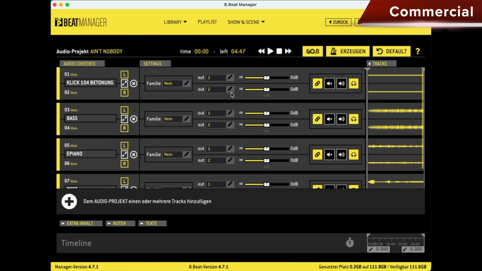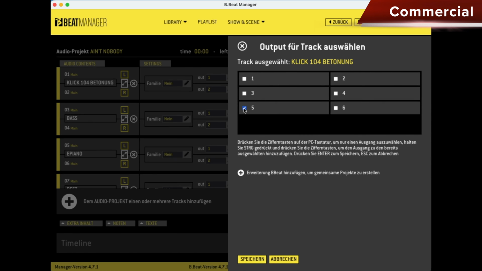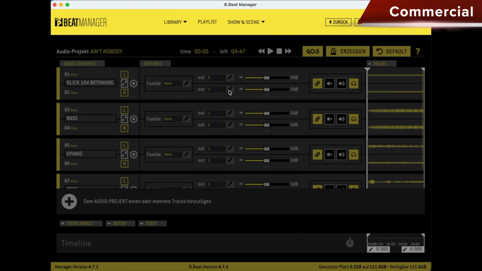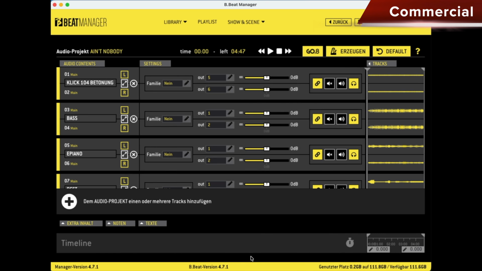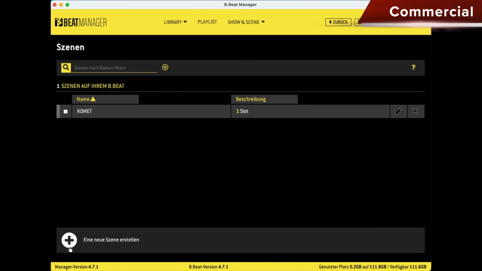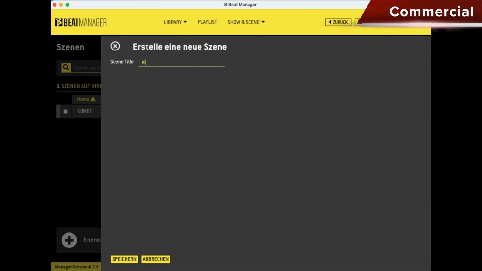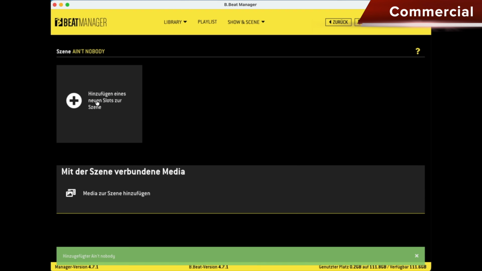It automatically assigns outputs 1 and 2 here because it doesn't know what's what. For the click track, as I just showed you, I'd click here again and change it. Save. And now that's on the B beat. Now we go back to scene, create a new scene and call it Ain't Nobody, which makes sense, right? Save. Now we're creating a new slot here.